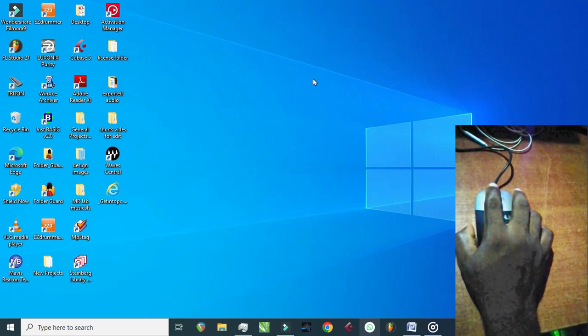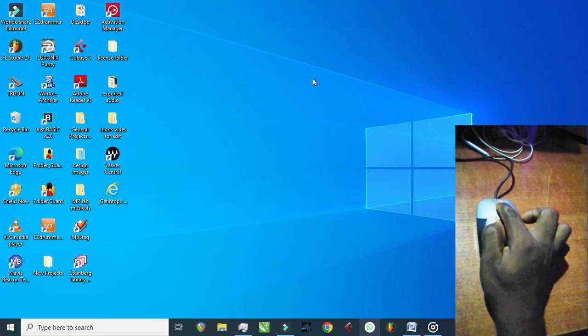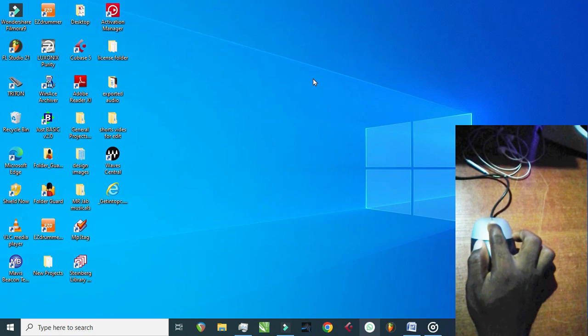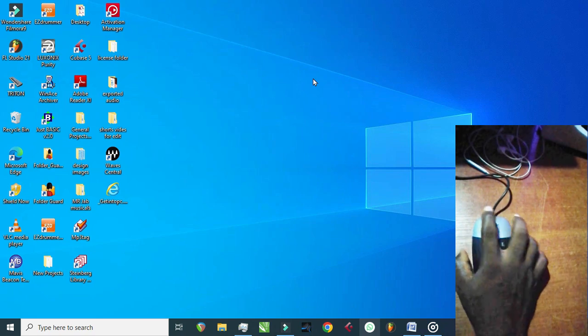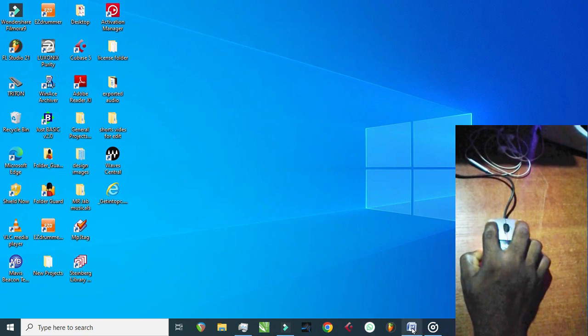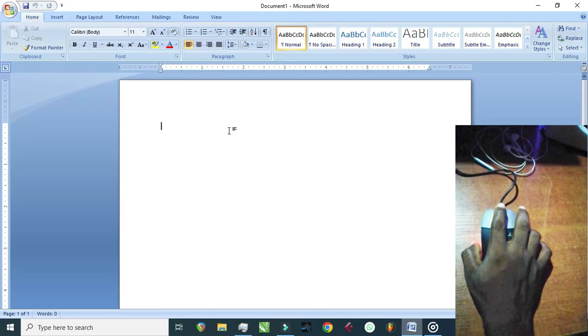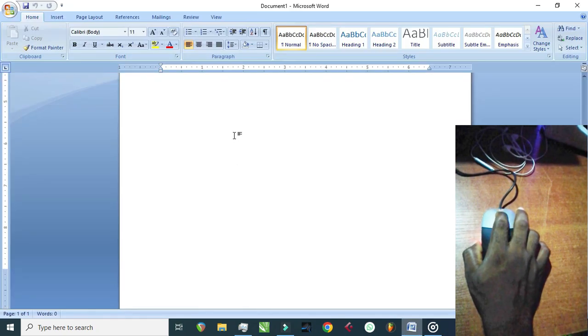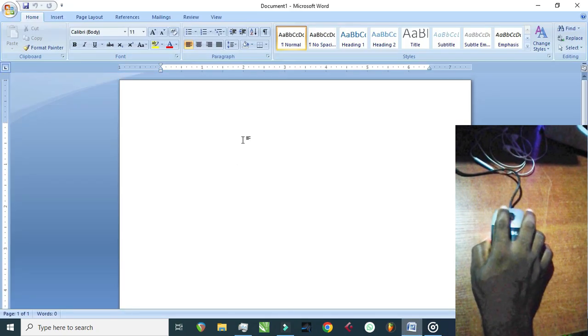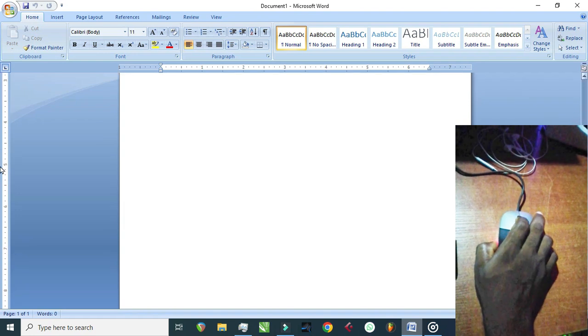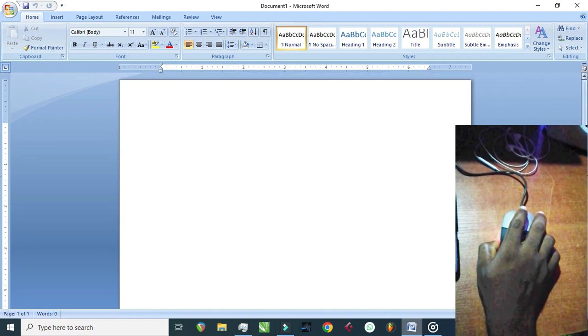Now let's talk about the wheel. It has a wheel here, the mouse wheel. It scrolls. So let's see how it works. This is an example of a document. I scroll up and down. You can see here, up and down of the page.